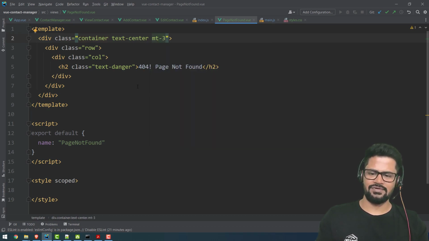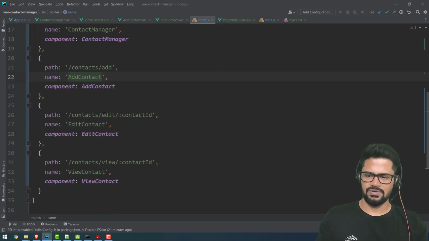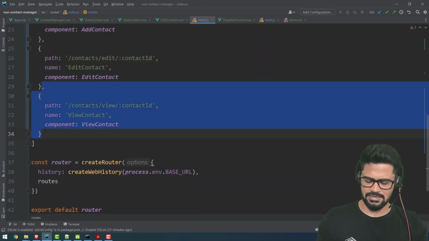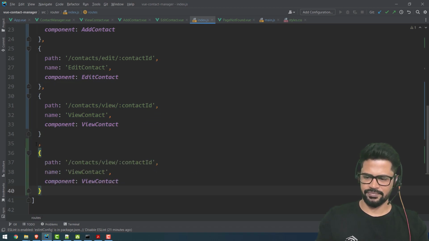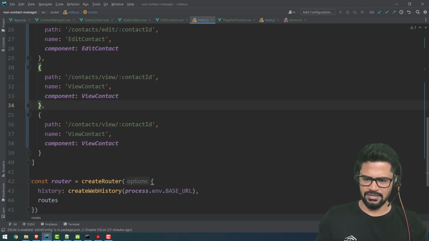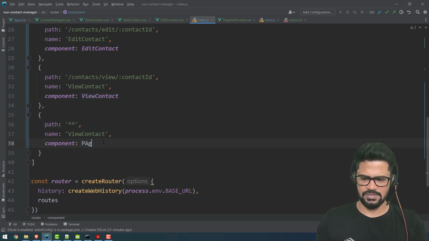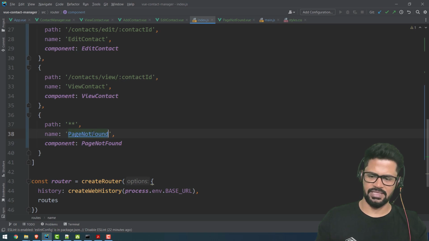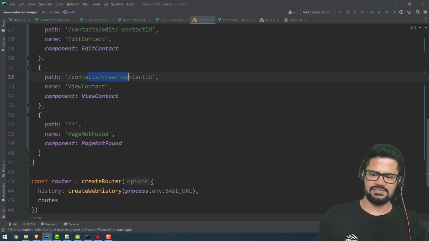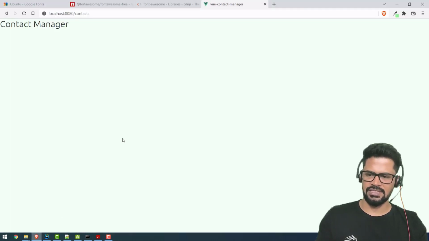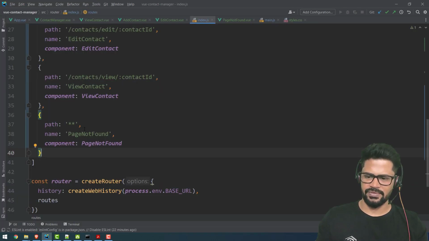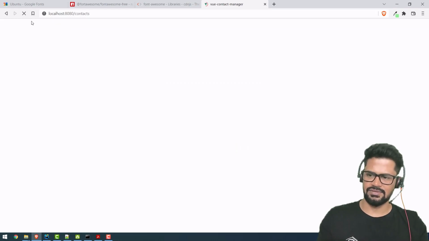So I have to configure the page not found as well, so you can configure it at the end like this. For path, you can provide star star, that is page not found. I'll copy that. If none of these paths match, you get the page not found. So let me check that. I think something goes wrong. I think not double slash, only one star.